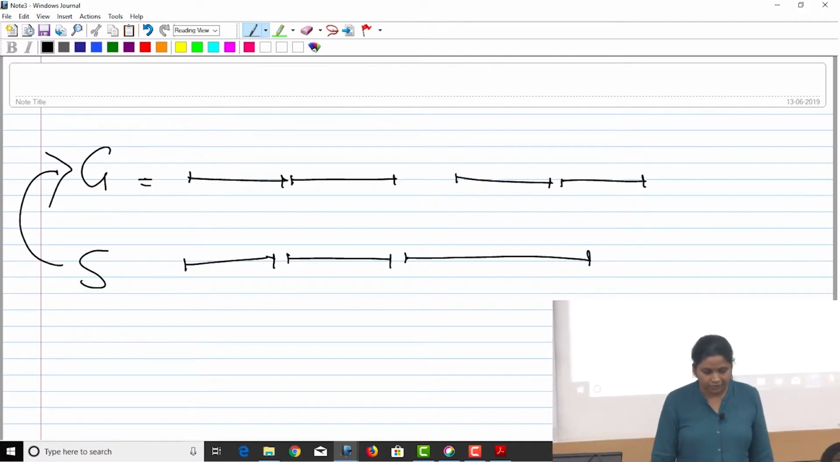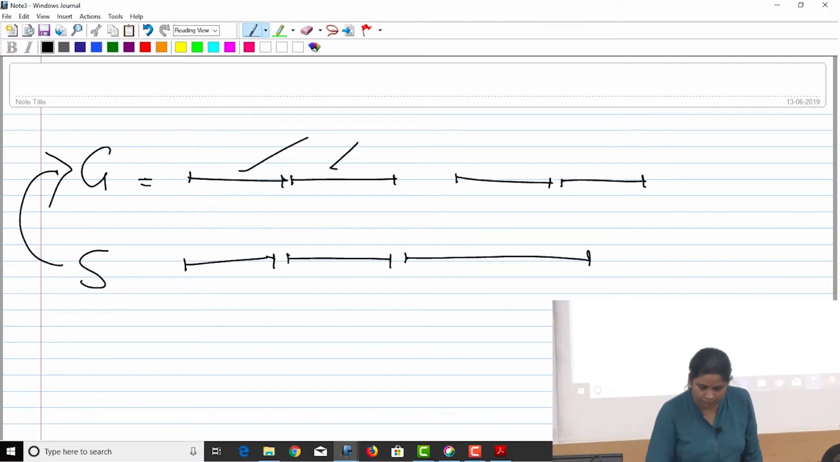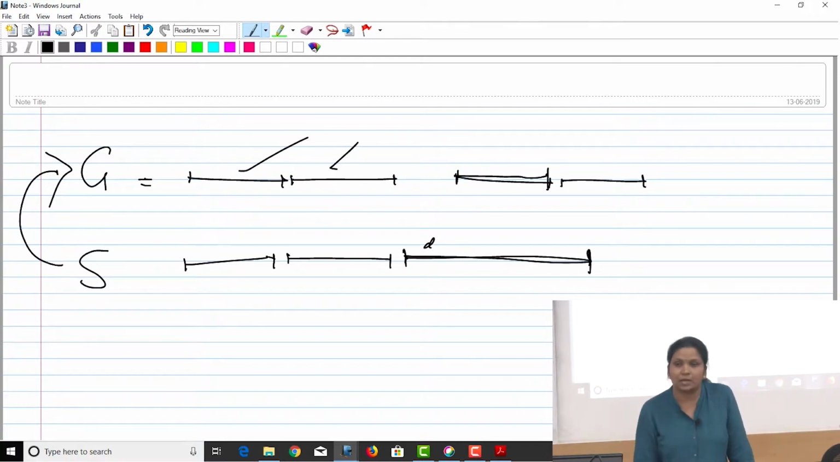Now you have G and S, sorted by their start time, let's say. Look at the first place where G and S are not the same. These are the same, this is the same. Here is the first place where the corresponding intervals in G and S are not the same. So what I will do is delete the interval from S and replace it with the interval from G.